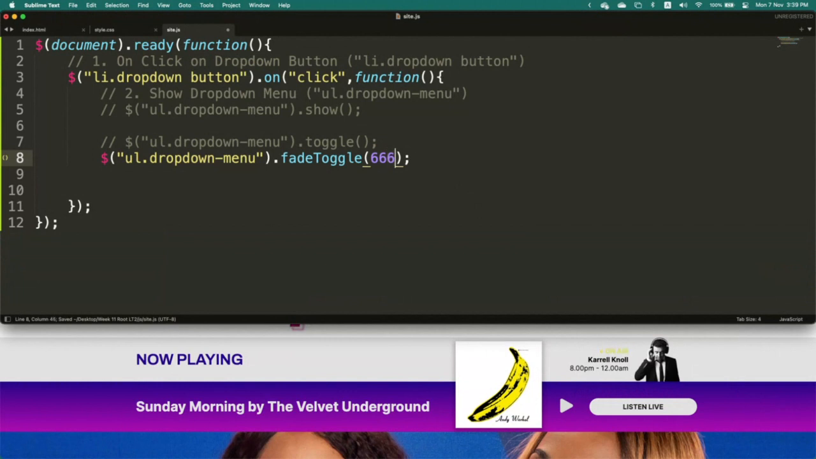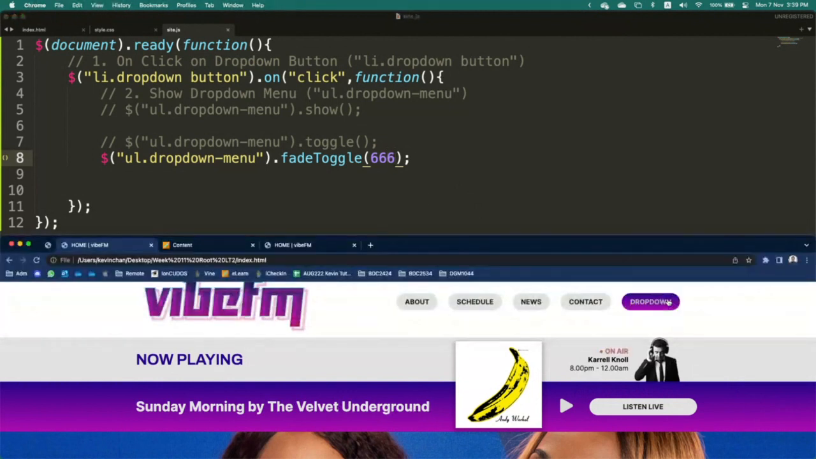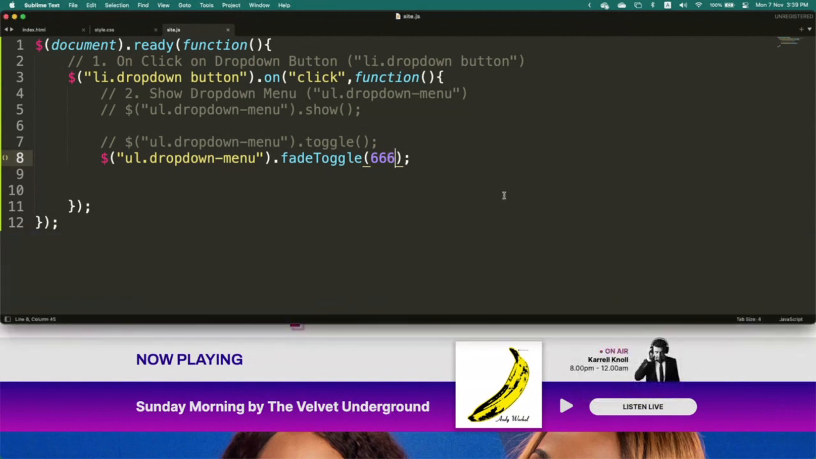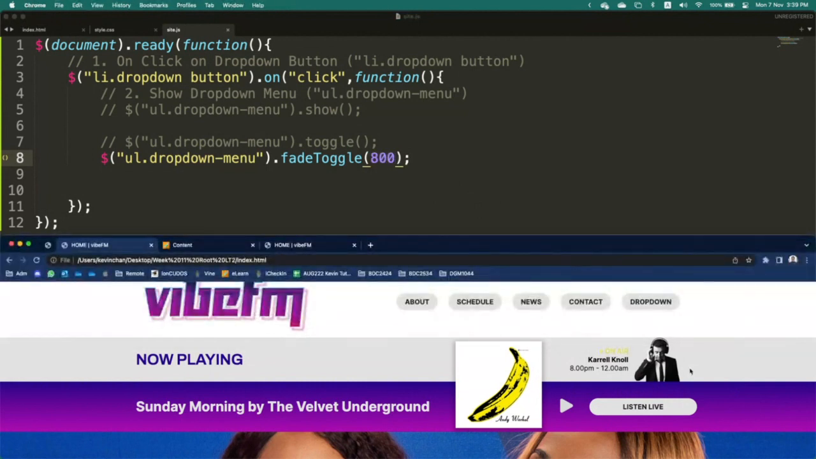You can go to quite detailed, 666. Up to you, the speed. So in CSS, we put point something second. In jQuery, we put millisecond, 800. So you want 1 second is 1000. You want 10 seconds is 10,000. So you have the fade in, fade out effect.